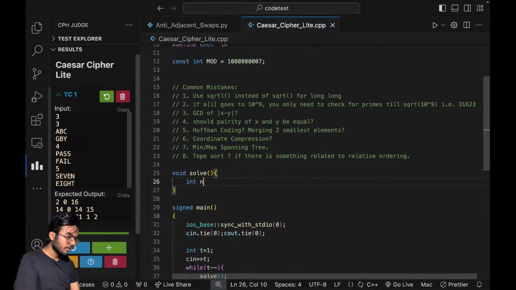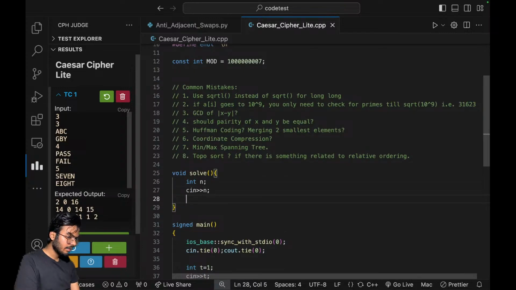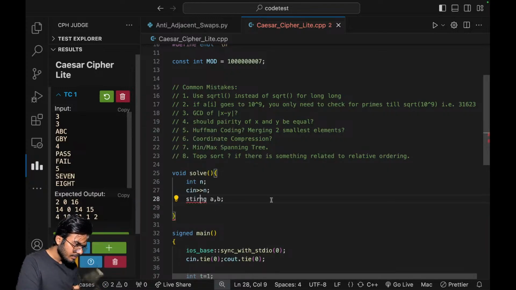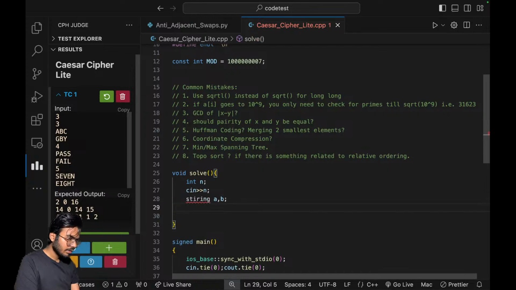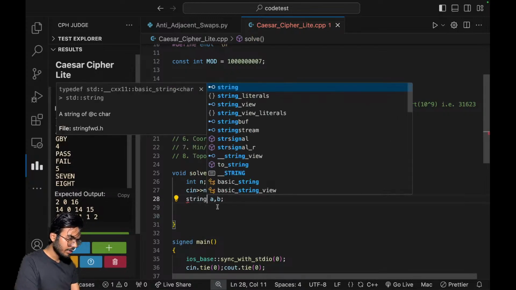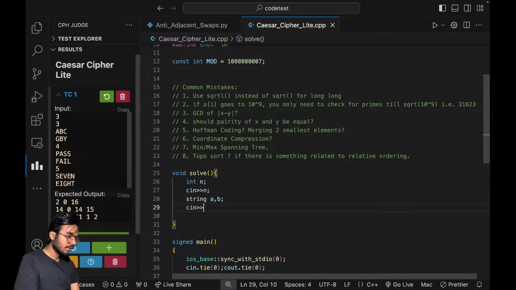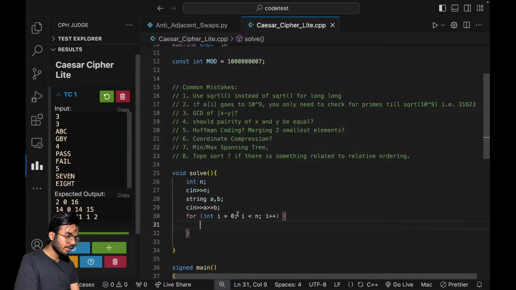Okay, so int n, cnn, and string a comma b, string, okay, string a comma b, cin a and b, for i in range. Let's initialize my answer as n.